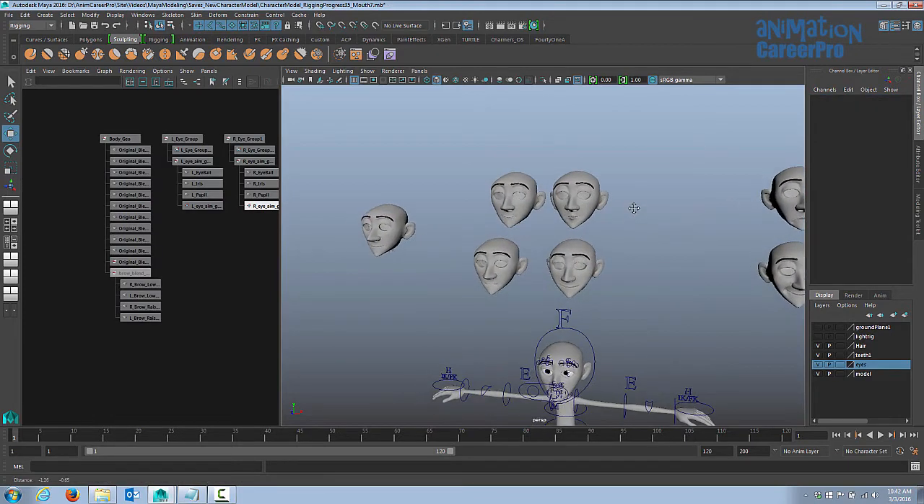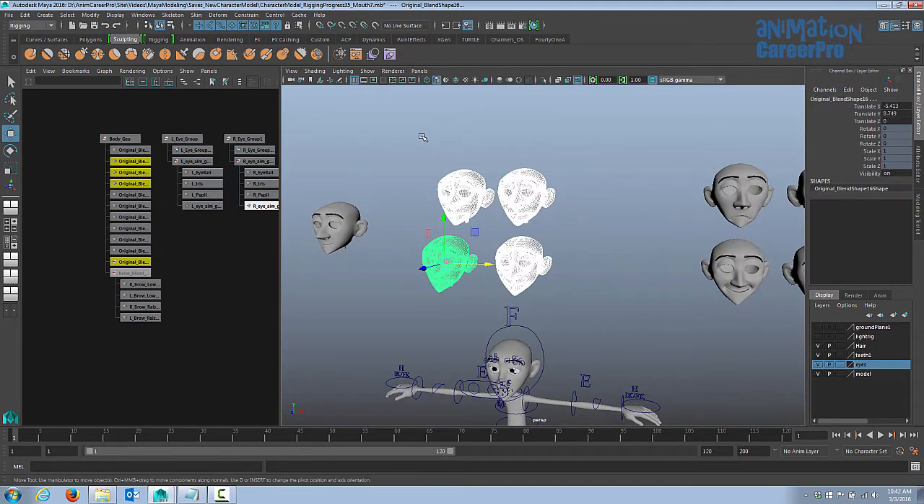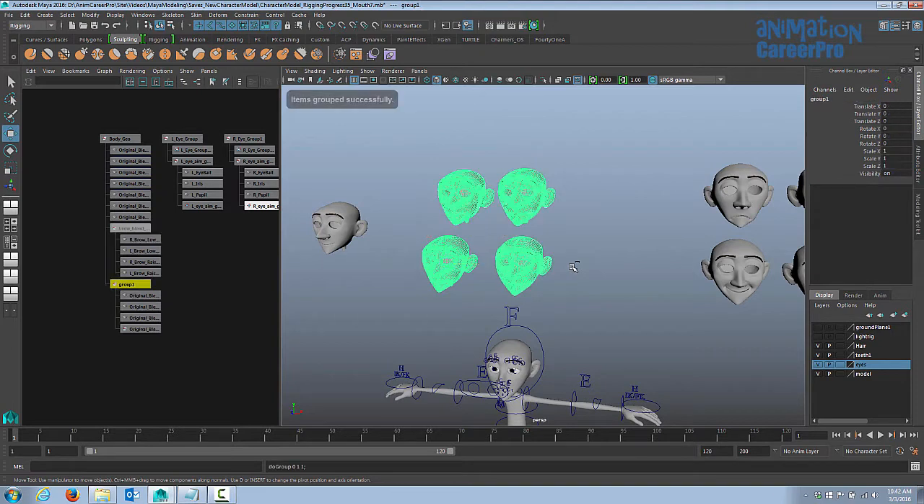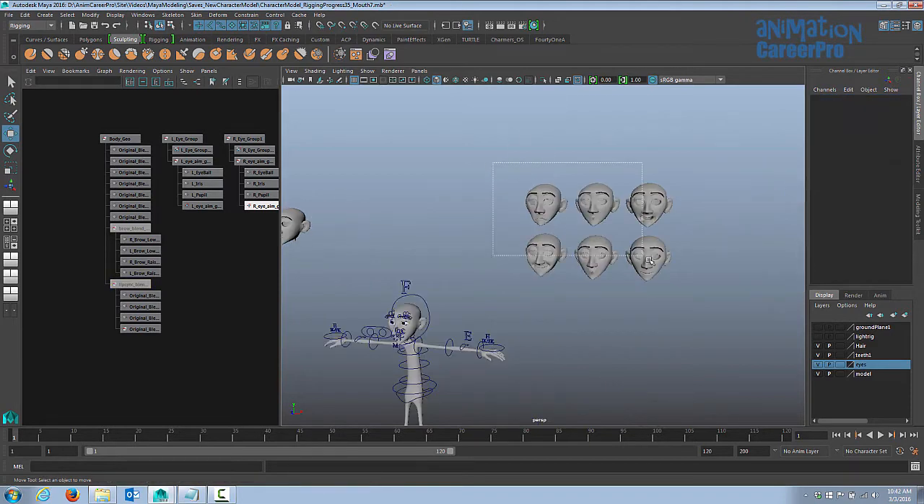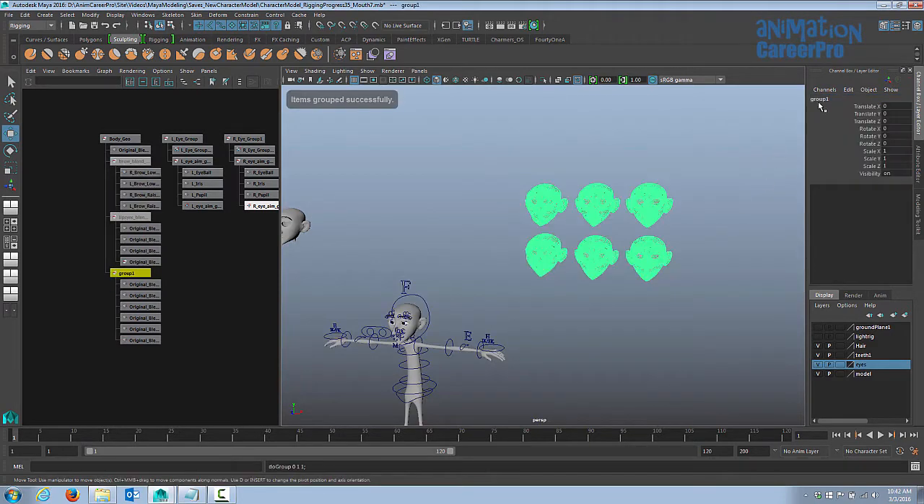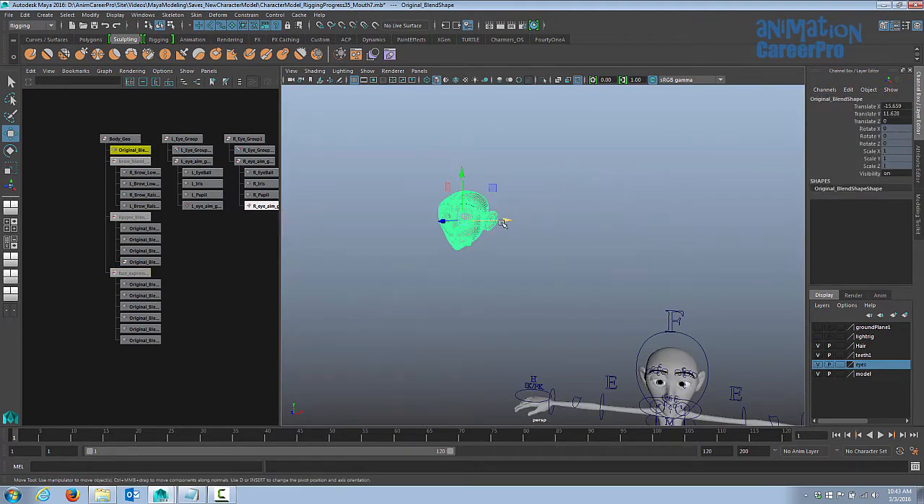Alright, so now I'll go to my lip sync blend shapes, just drag a box over all of those, Control G to group them, and I'll name that lip sync blend shapes. Control H on the keyboard to hide it, and I'll drag a box over all my facial expressions to group them together, and I'll name that face expression blend shapes. Control H to hide those. And then the original head that we were duplicating and creating new blend shapes from, I'll just Control H to hide that as well.